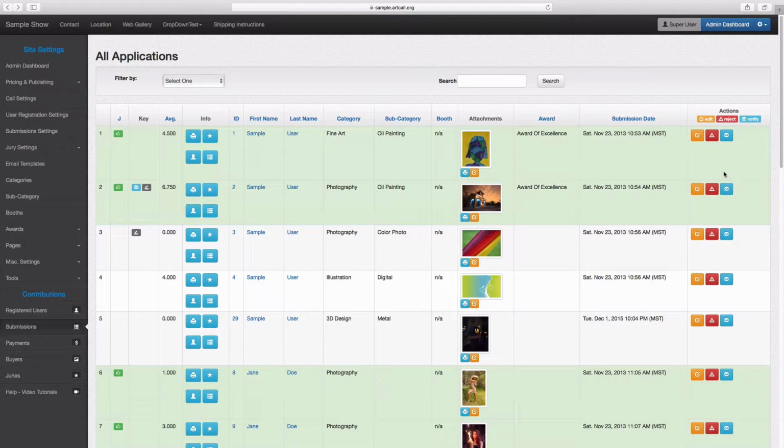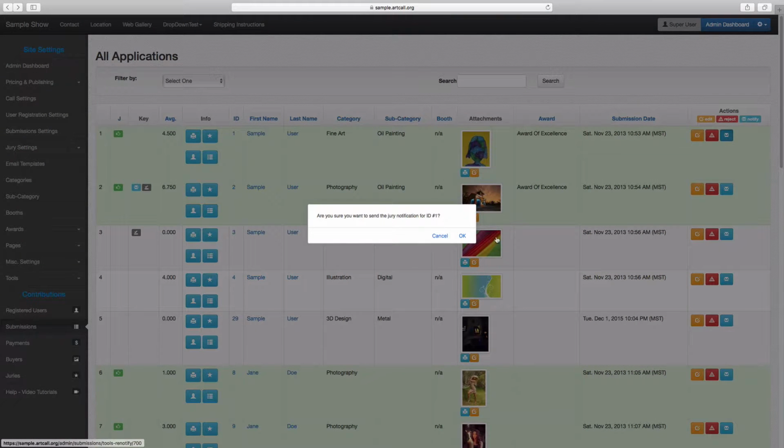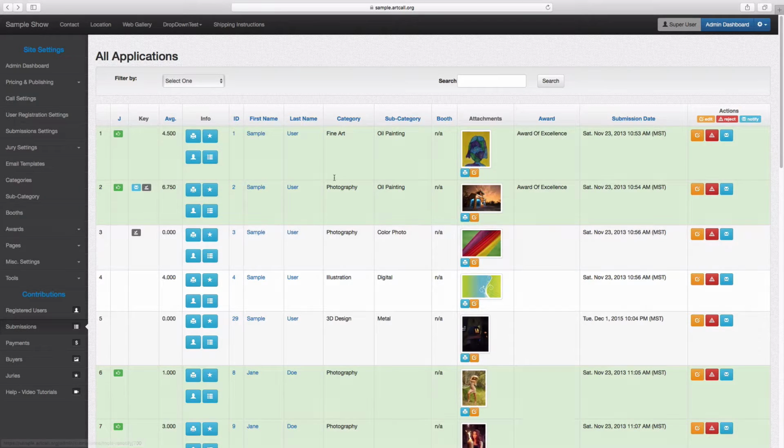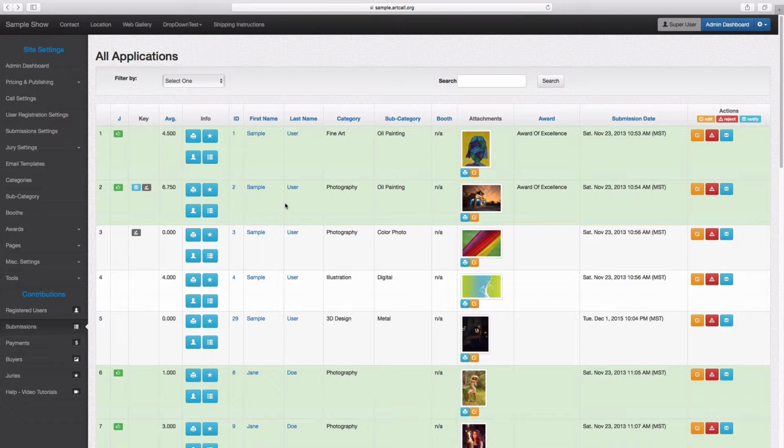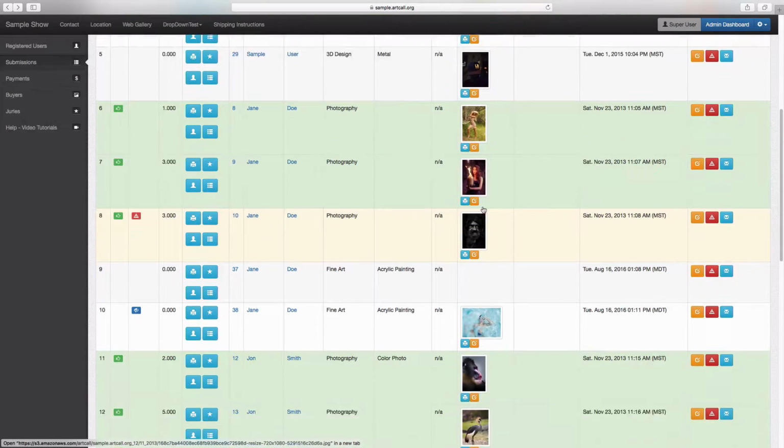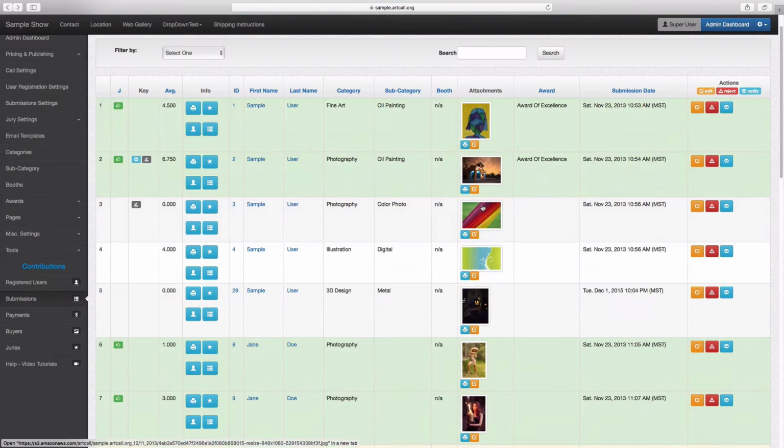If you need to re-notify a user, so let's say I sent this notification to this user, he's already been notified. Let's say I want to notify this guy, but I don't want to use the mass jury quite yet. I just want to notify him individually. I can go ahead and select this command and then press OK, and that will send the juried in notification email to him. So you can do that for each individual user if for some reason you don't want to use the mass notifying. Next, underneath the attachments is their attachments. So whether they have one or many attachments, they'll appear here in the attachments column.